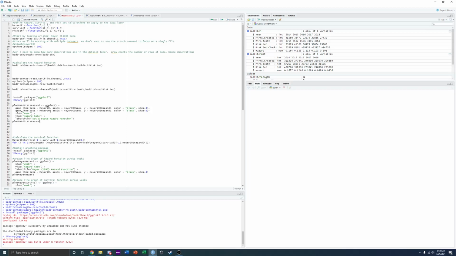Now we're not there yet. We're going to be looking at the data. So first of all, we're going to copy the state data. To do the state data, we're going to go to the very first line of the geom line. We're going to delete the data that says Meyer 90. And for me, I'm going to put bad bitch. Now for the bottom one, for national, we want bad bitch nat.